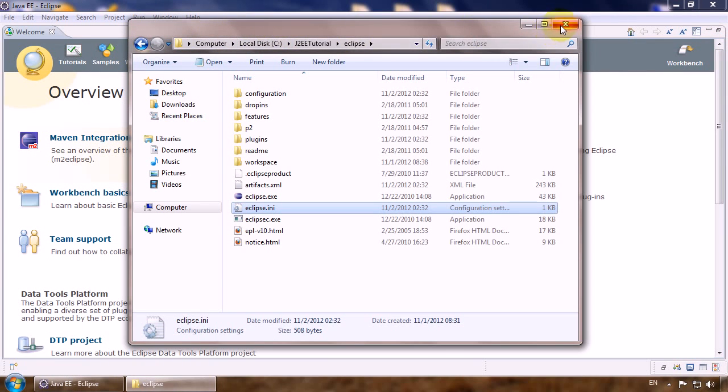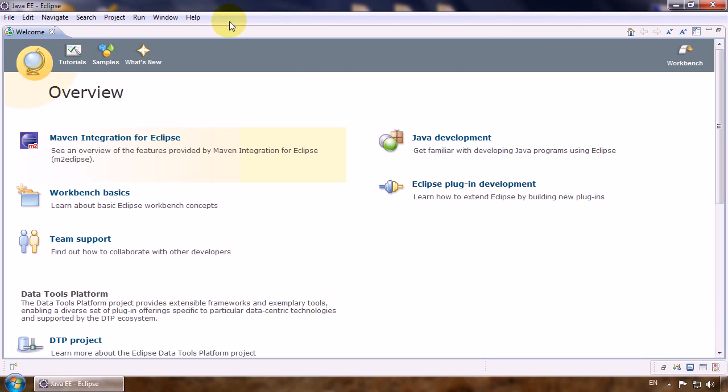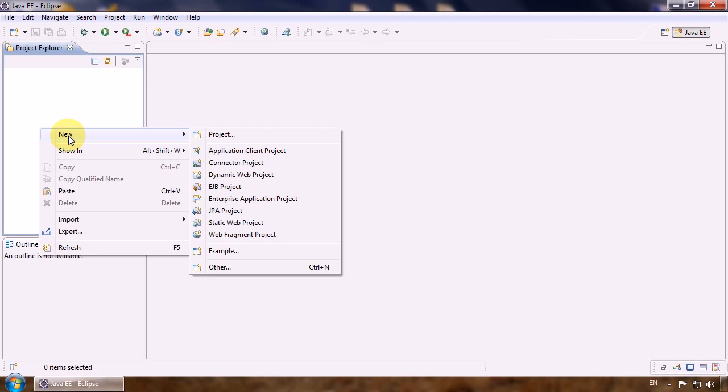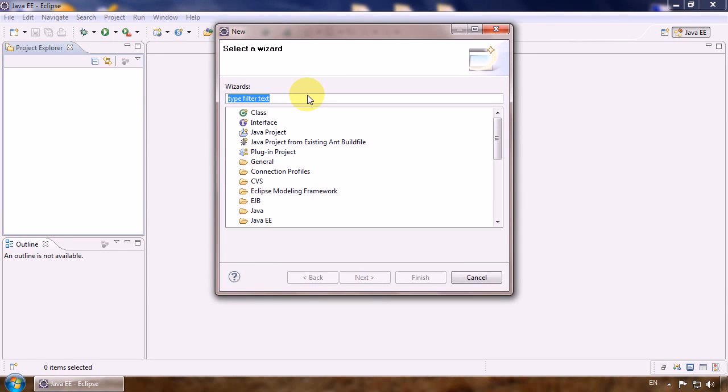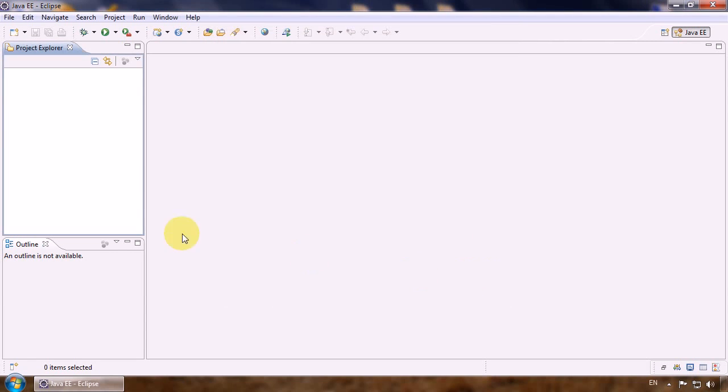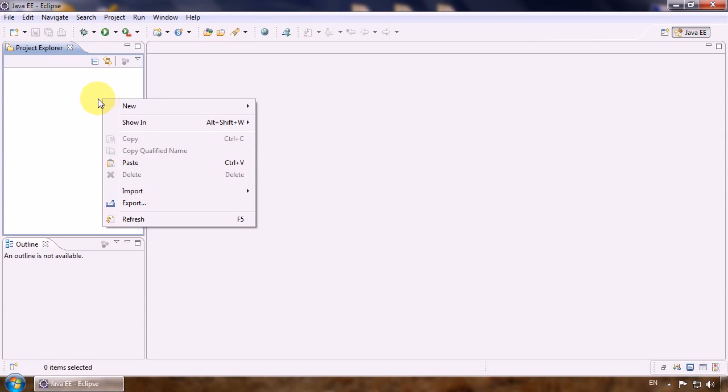Let's close it and check how we have installed our plugin. Just close the welcome screen and try to create a new project. Other, type in Maven, and you see that you have new options. You can create the Maven project, and that means the plugin is installed correctly. If you have projects already created, you can also reference the additional options which have been added by the Maven plugin. We will see it later.